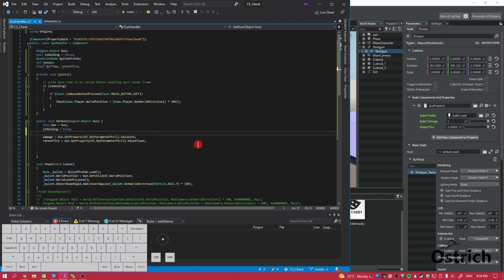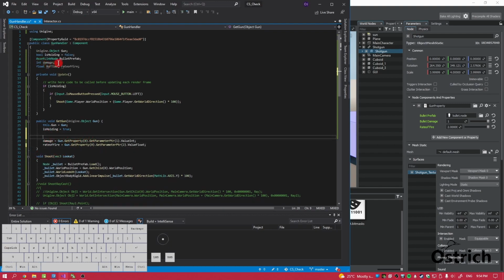Okay, so that's there. The next thing we're going to do is keep it in order. We need the bullet prefab, which we didn't connect. So we're going to say new asset link node, and then brackets, and it's going to ask for a path or just an empty. The path is going to be the value file of the node. So we're going to do the same gun.get property get parameter, and then we're going to say 0, which is the first one, the bullet itself, and then we're going to say dot value file.